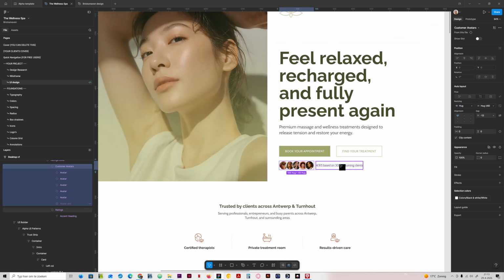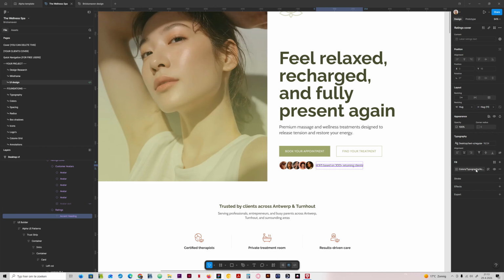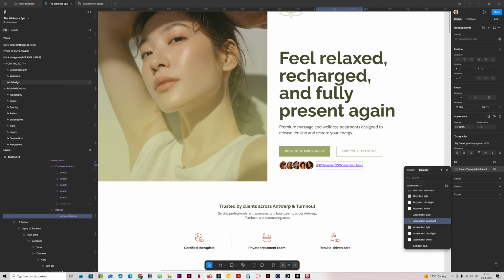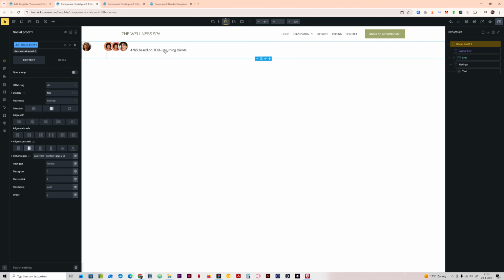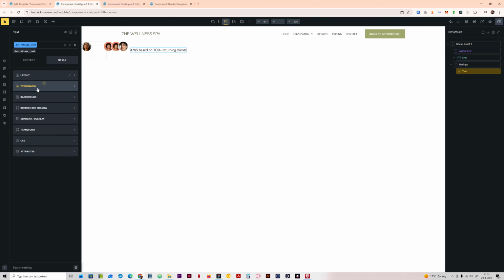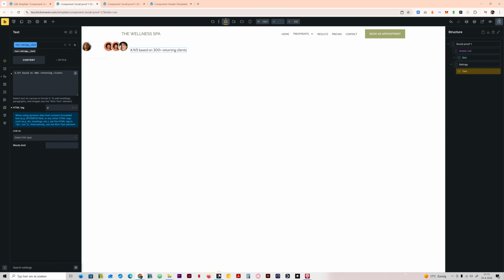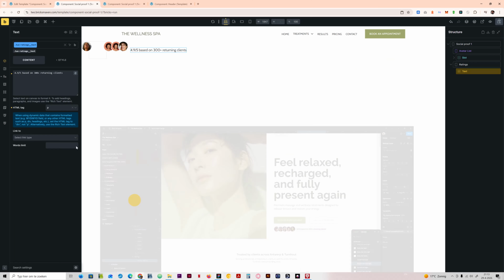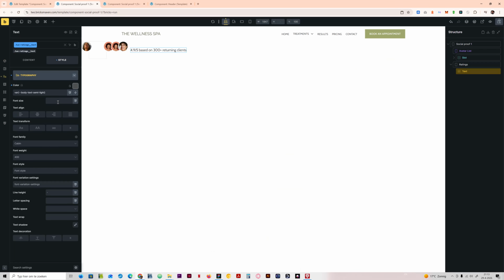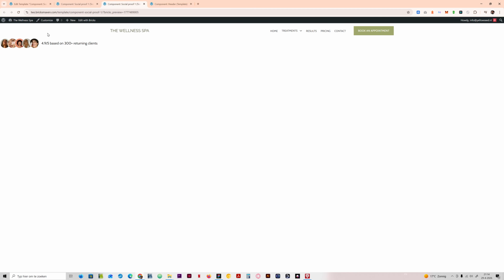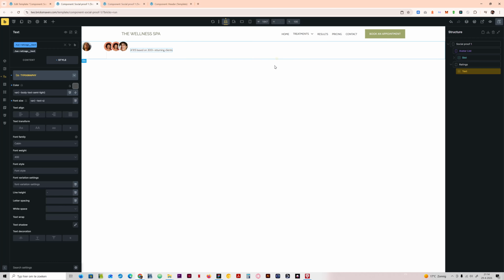The text is actually, this is accent, was it semi-light? So semi-light, body semi-light. Okay, and this, it's text S. Okay, so it's smaller too. Need to bring down the font size to text S. Save, and let's refresh. Okay, there we go.